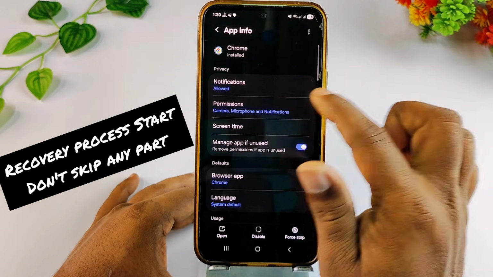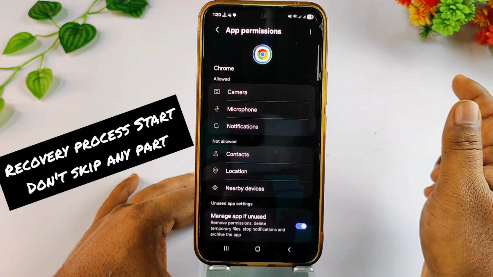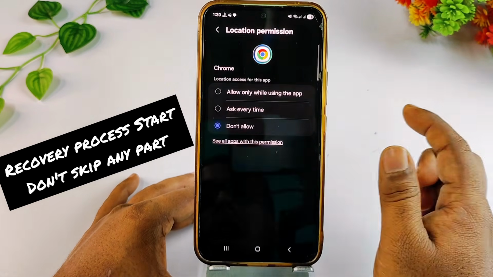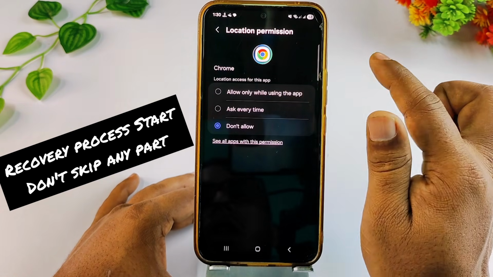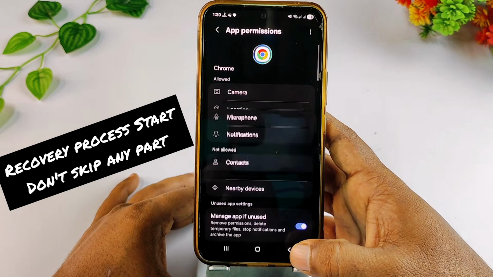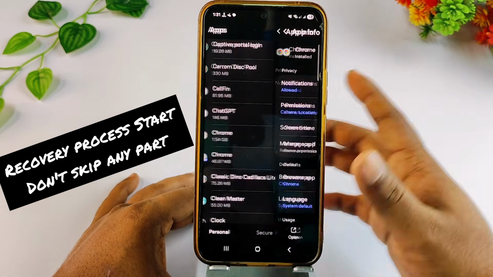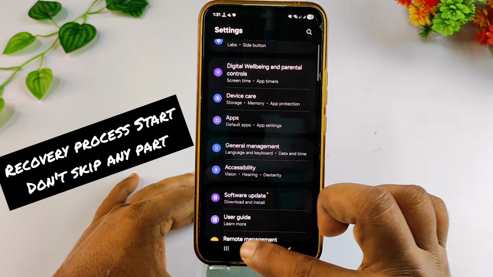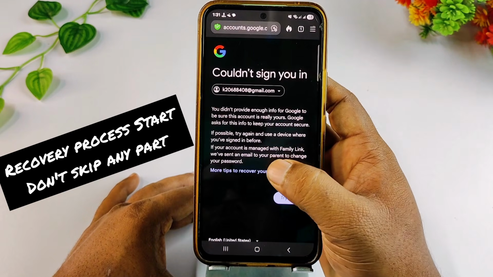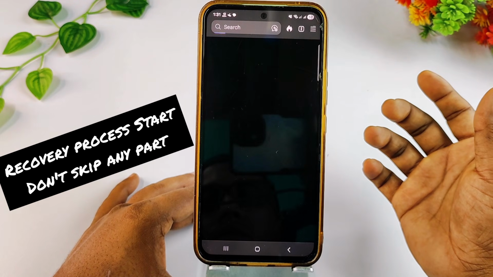Then you can see permissions. Then you need to select here location, and you need to allow only while using the application. Just turn this setting on, because let me show you another thing. If I go there, more tips to recover your account, let me show you.